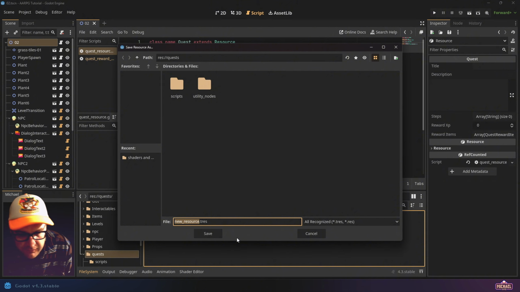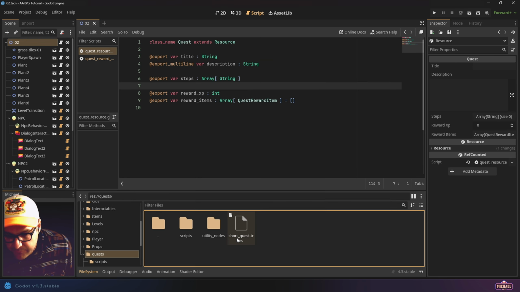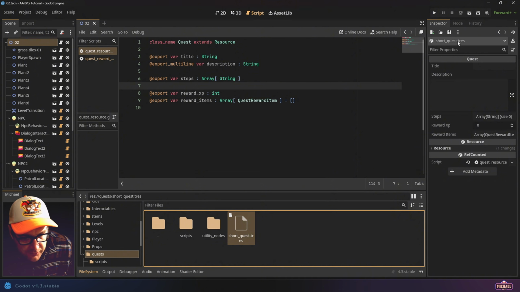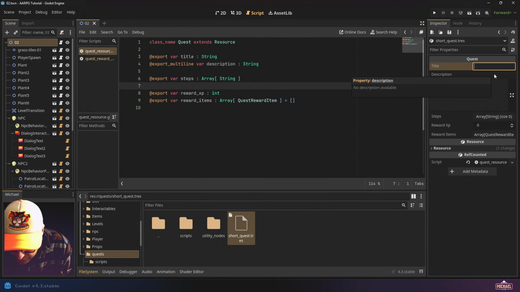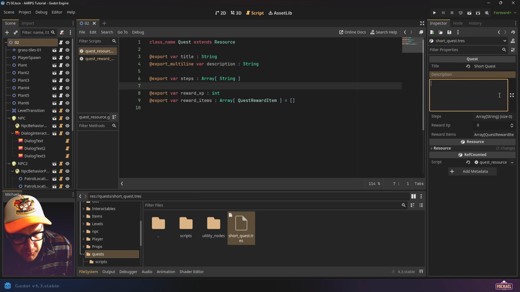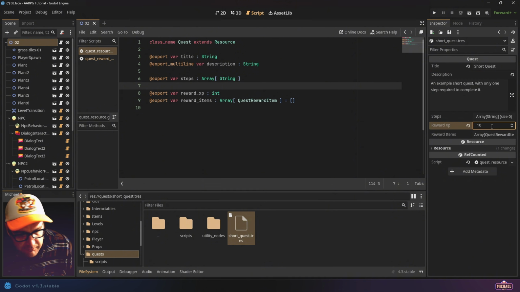And now we need to give this quest resource a name. And I'll just call this like a short quest. Okay. And when we select this, you can see over here in the inspector, we can see this resource. So I'm going to give it the same title, short quest, because these are just test example quests. Okay. You would give them more appropriate names. An example short quest with only one step to complete it. I don't know, required to complete it maybe. We can give it some reward experience points if we want to, like maybe 10.